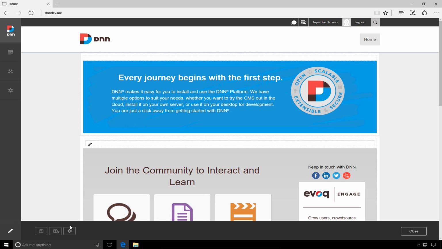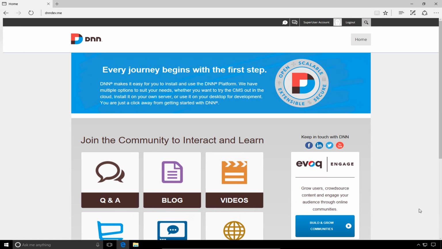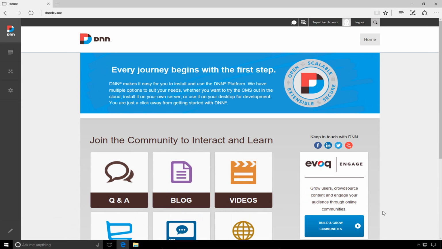Once you switch into edit mode, we then get another bar at the very bottom of the page, which allows us the options to add a module, add an existing module, which means to copy a module from another page, and then a settings control here, which will allow us to access the page settings for the page that we are on. After we make our changes on the page, we can go ahead and click on close at the bottom, and that will close our edit mode and take us back into the view mode of our DNN9 website.